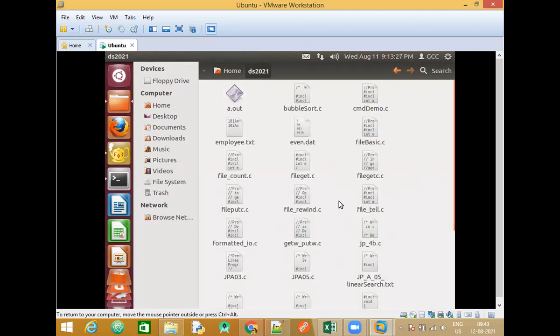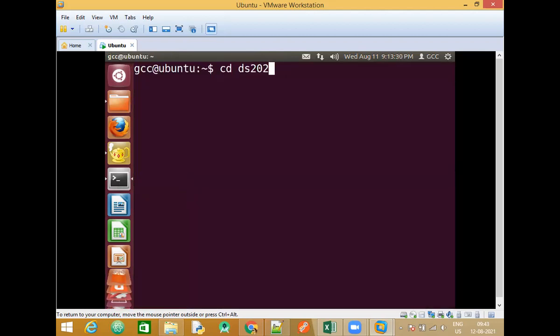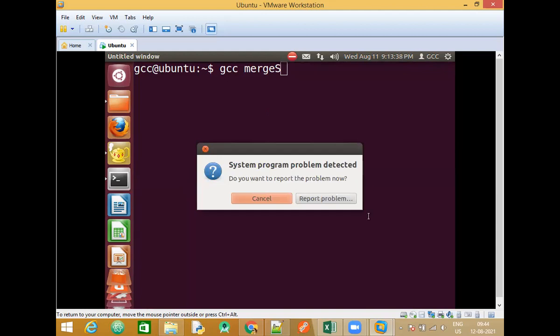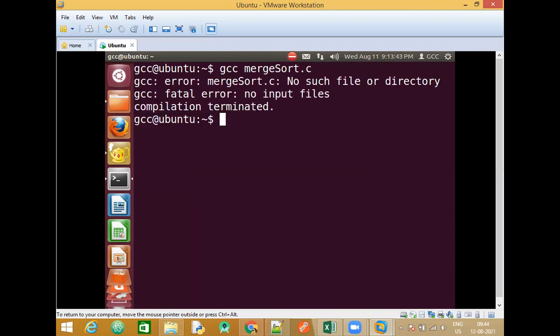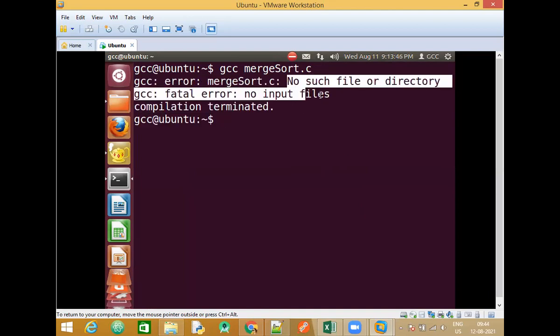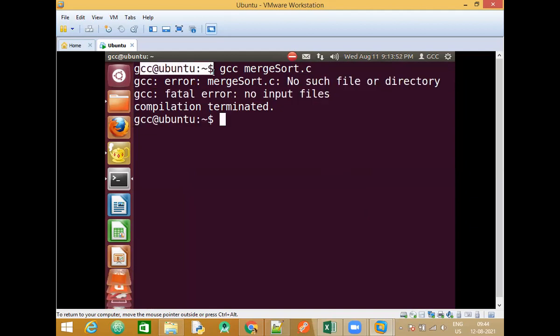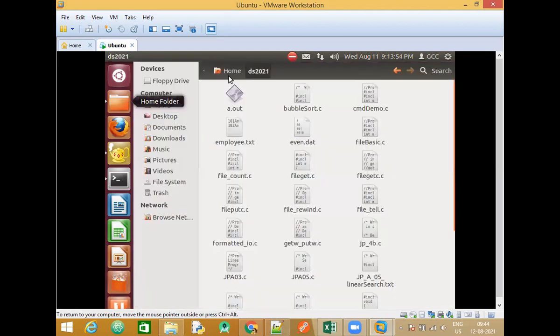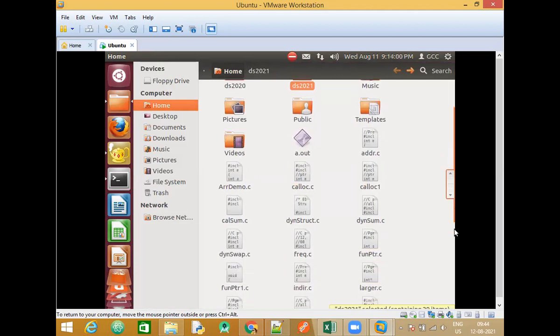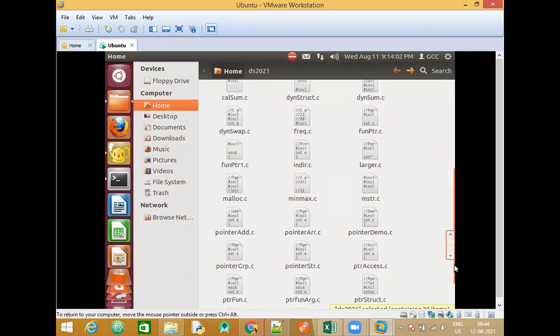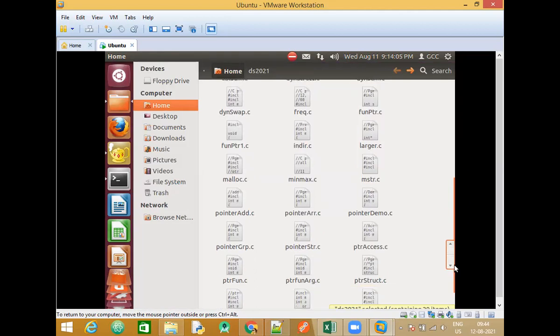So when I try to directly execute on the terminal here, instead of cd, if I say gcc, my program name is merge sort, I press enter. See what error I have. No such file or directory. What is happening is when we are at this location, it means we are in the home folder. We are here. Have a look here. Can you see any merge sort file? There is no merge sort file. That is why it is giving me that error, no such file or directory.